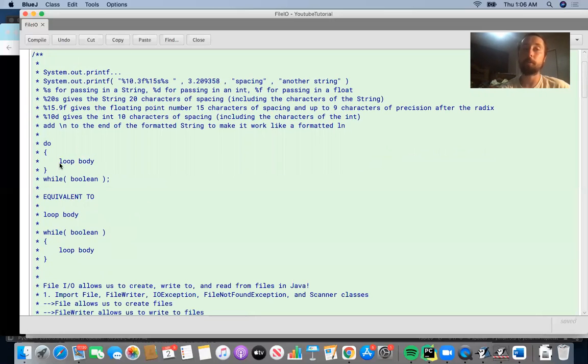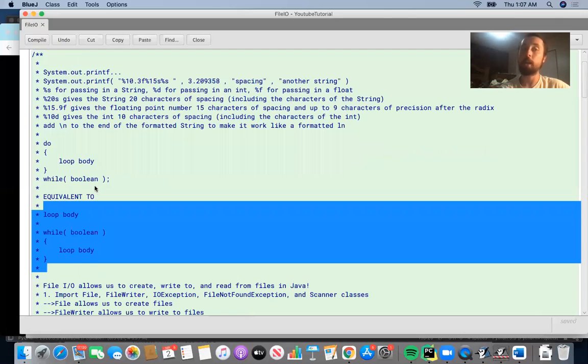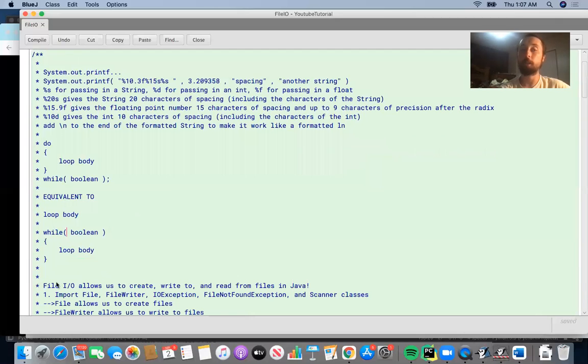And then the do while loop. I think we already reviewed that. If we say do, then loop body, while boolean, that's equivalent to doing the loop body and then saying while the boolean is true, do the loop body. So hopefully you can see how these are basically equivalent implementations.